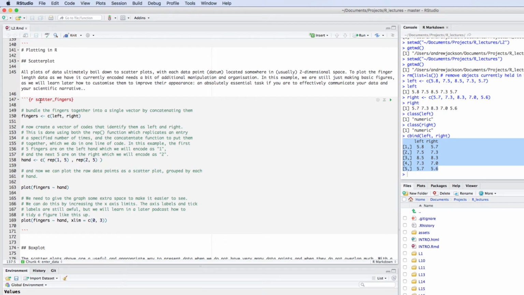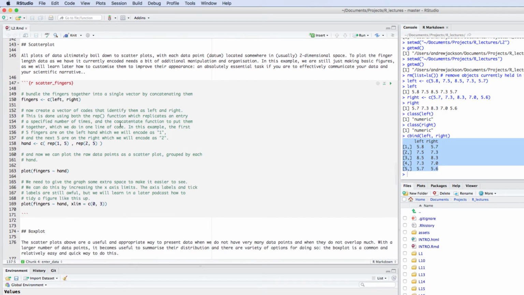So I've got a chunk here called scatter fingers. It's going to produce a scatter plot. These data are not that amenable to plotting as I want them just yet, so we need to change them a little bit for this particular example. I have to put them all into one big long line.